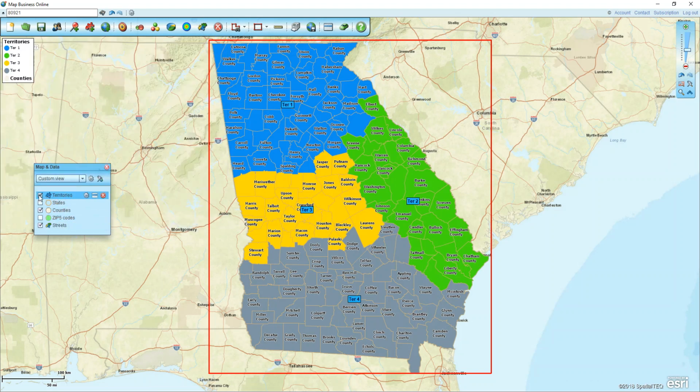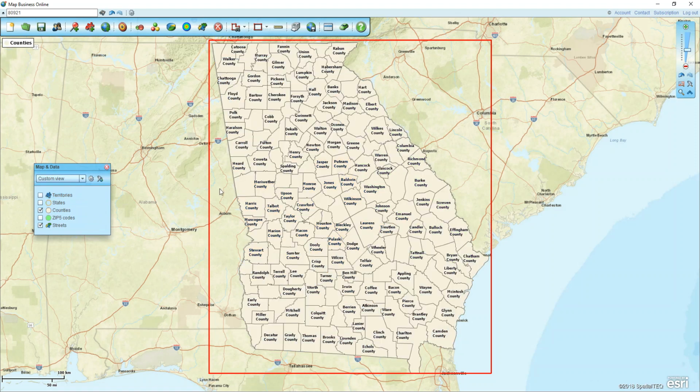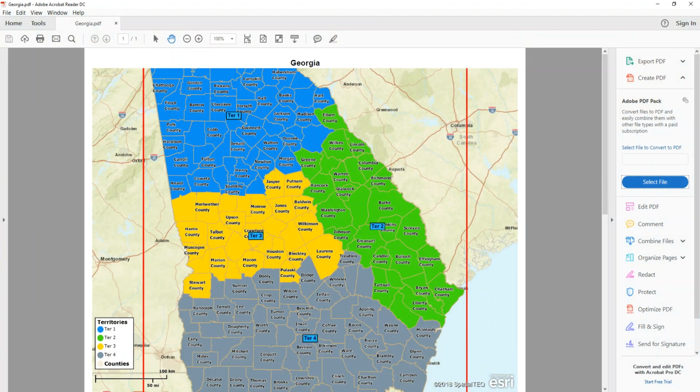I'm going to temporarily turn off my territories layer just so I'm looking at my counties. And now we need to apply that county label. I'm going to hold down the Control button on my keyboard and click on the mouse. Now you'll see that I have a Troup County label that appears, and I can actually move this custom label around on the map.